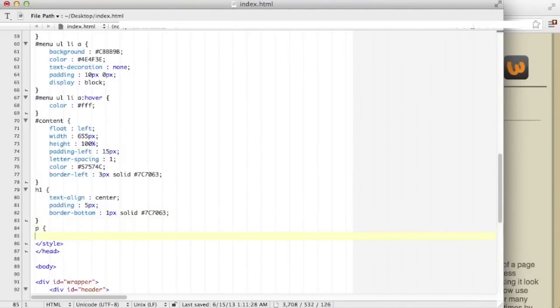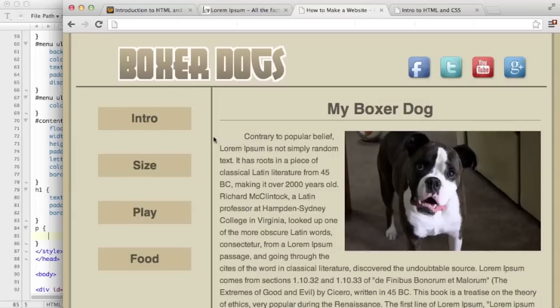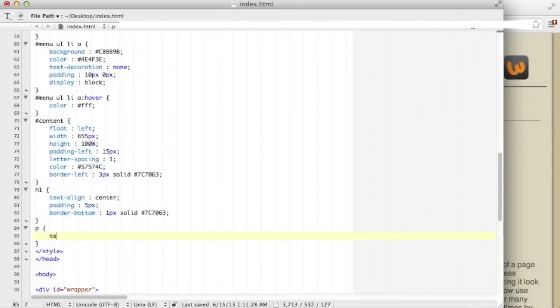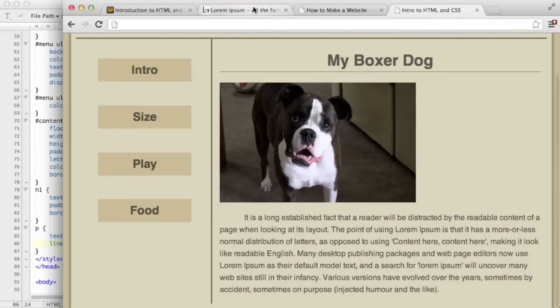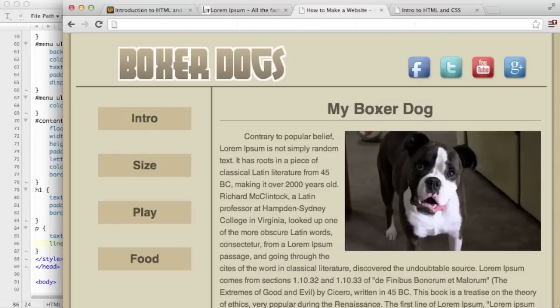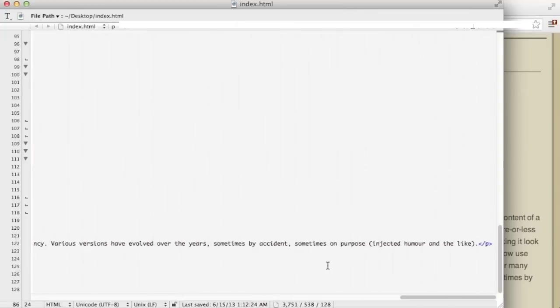So now the next thing we should do is the paragraph style. So we'll do text indent, because let's see, yep, there's that upper indent. We'll do 50 pixels. And then let's do the line height to space it out, and we'll do 25 pixels. Refresh. That looks a little better. Still looks like this one's almost more spaced out. Let's add a little bit more.